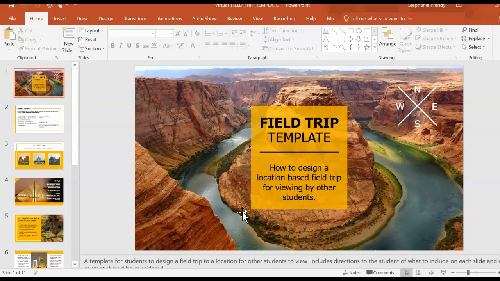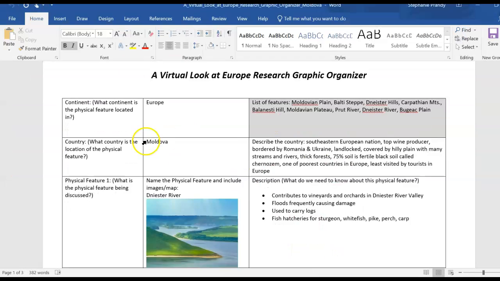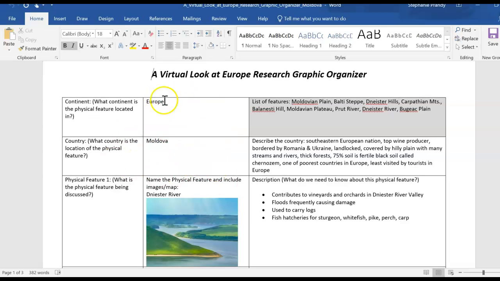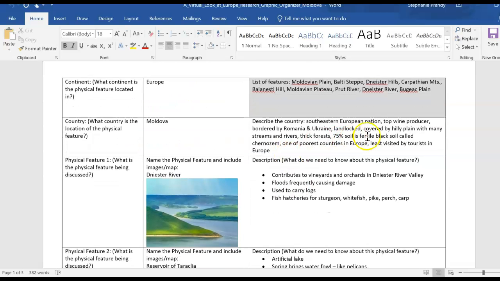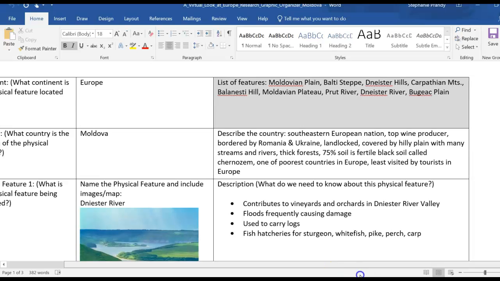Pause the video if needed so that everybody can get these documents. Everybody should have your documents. You have this open. So here in our document, we are talking about Moldova, a country in Europe. Everybody take a moment to read this box right here that gives you a basic description of Moldova.